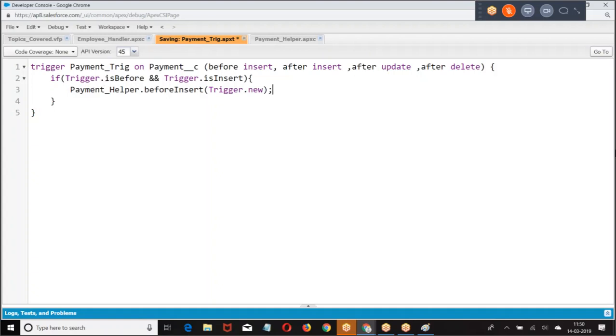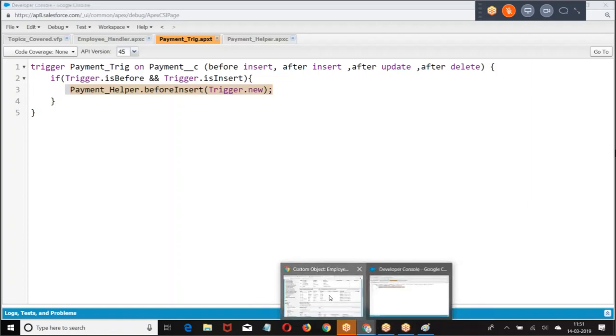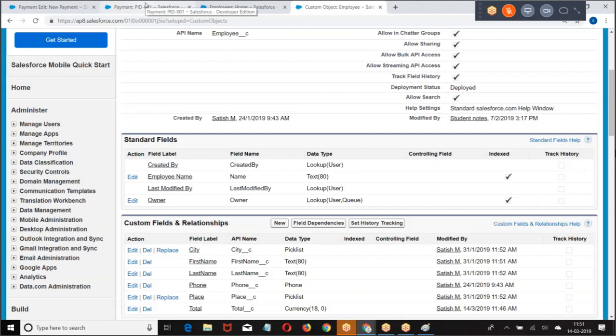This is what I get. So this trigger will run, the logic will run only if it is before insert. If the trigger is fired because of before insert, this will run. Are you getting my point? If it is a before trigger and if it is an insert trigger, then the logic is going to run. So it is what? Before insert. I hope you got my point.